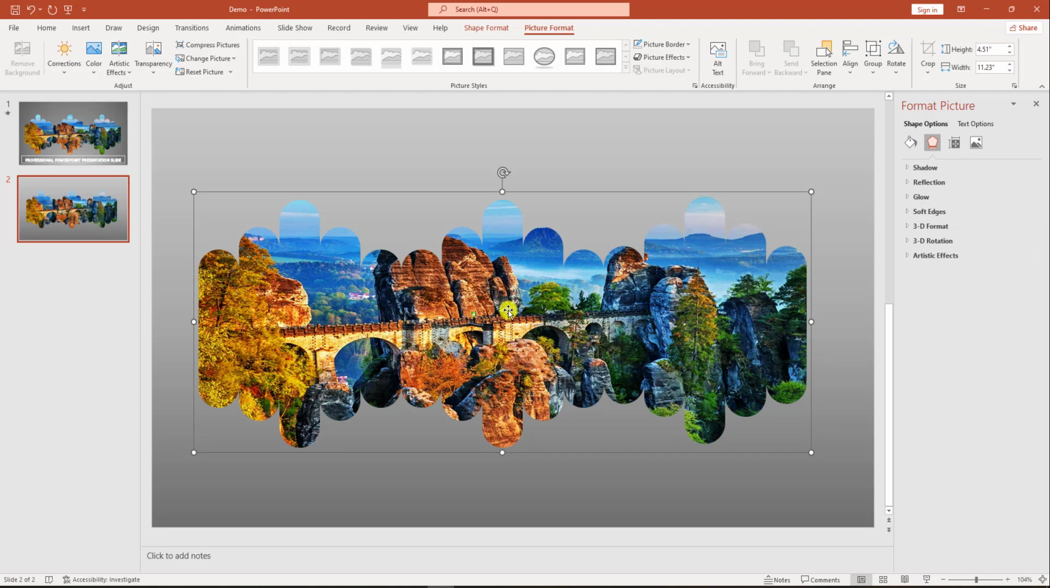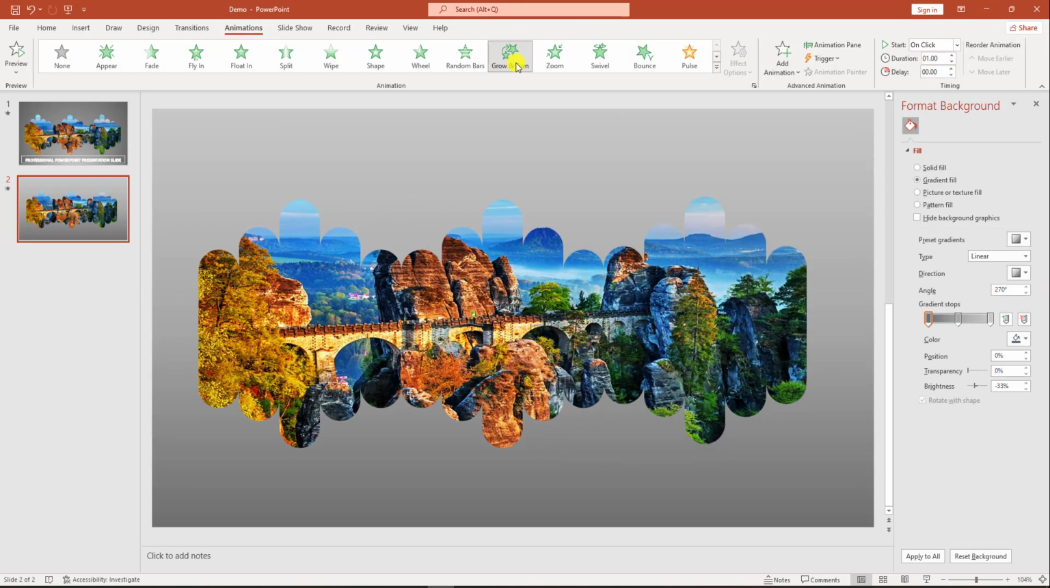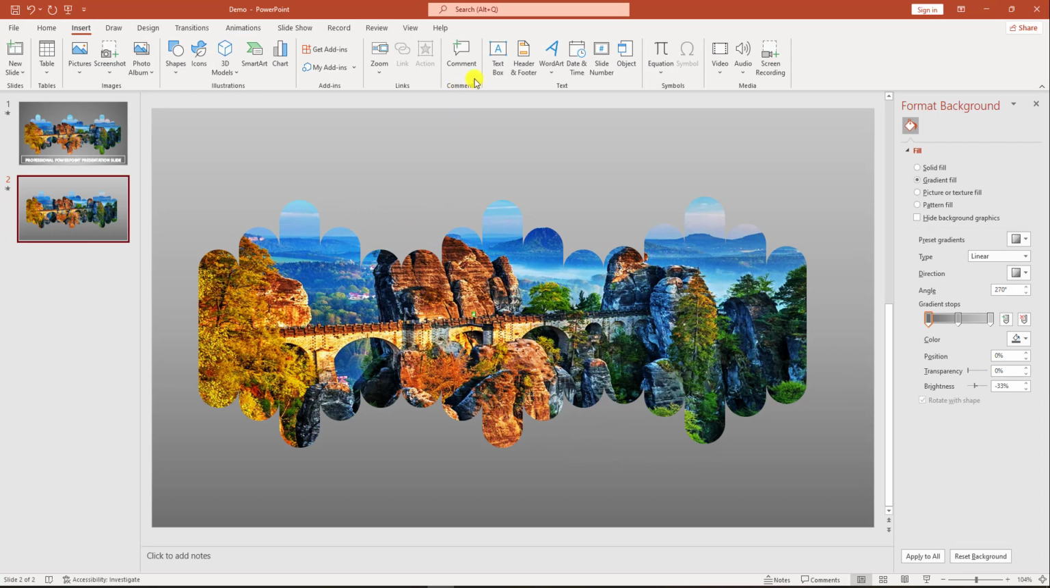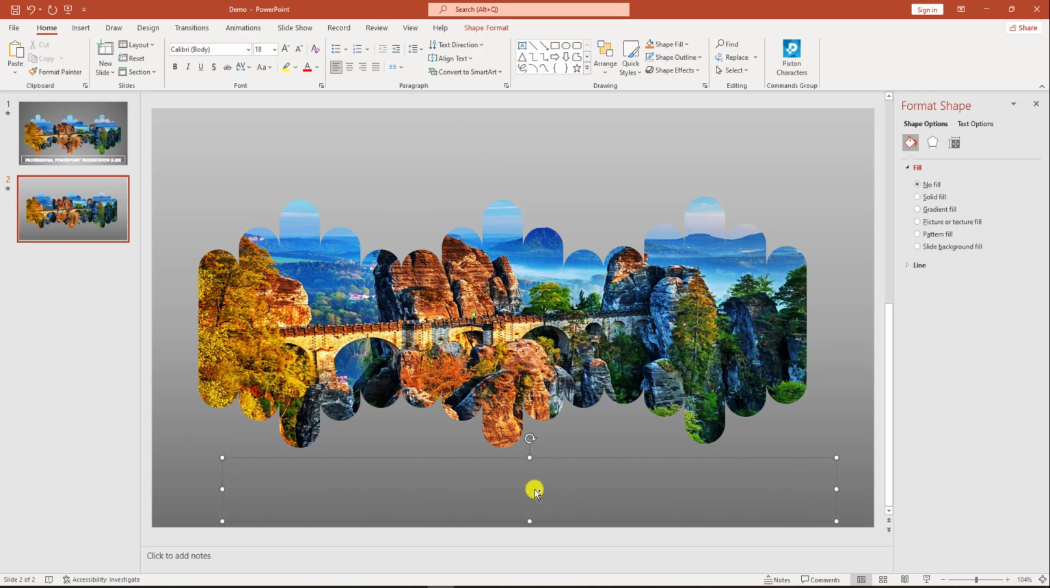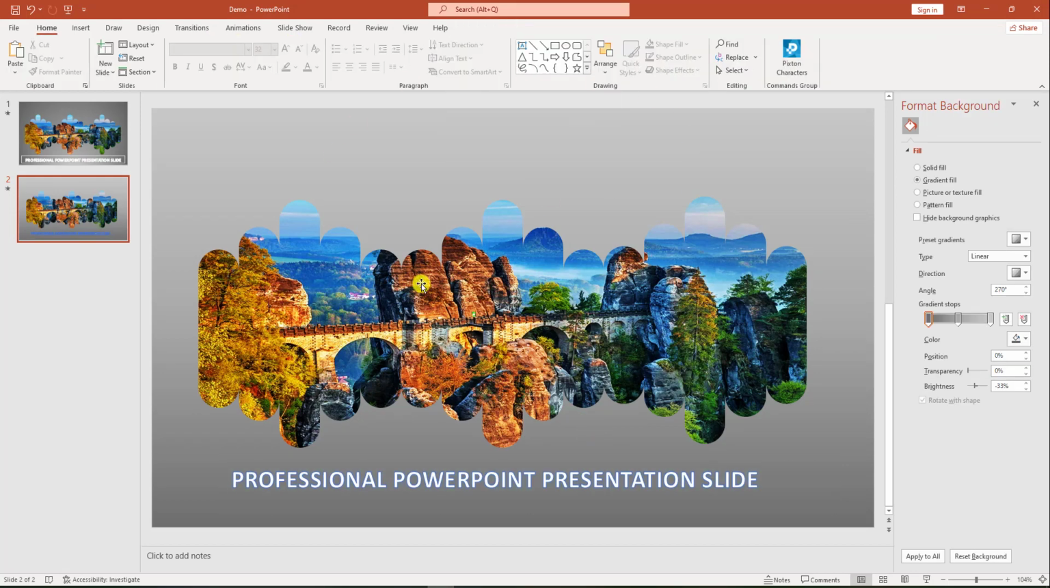You can add some animations from here, go to Animation, click on Glow and Turn and go to Insert, go to Text Box, drag it over here. You can write this text over here and change the font size and you can change the word art style from here. Now this looks good. So this is our professional PowerPoint presentation.